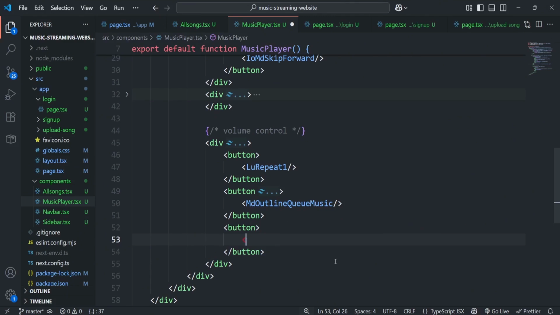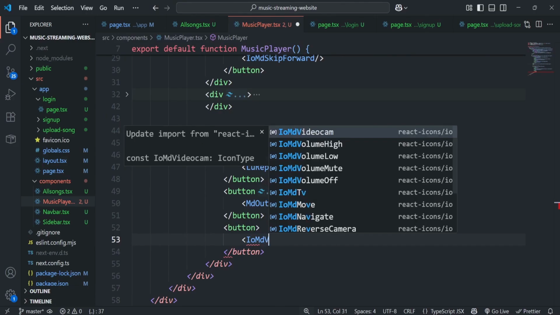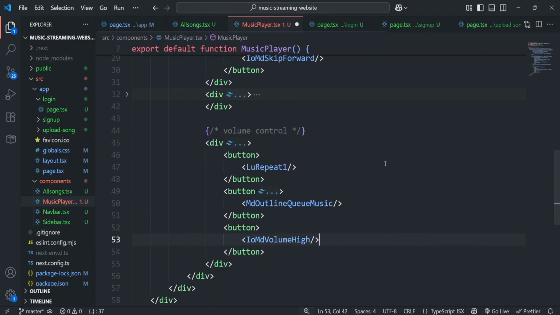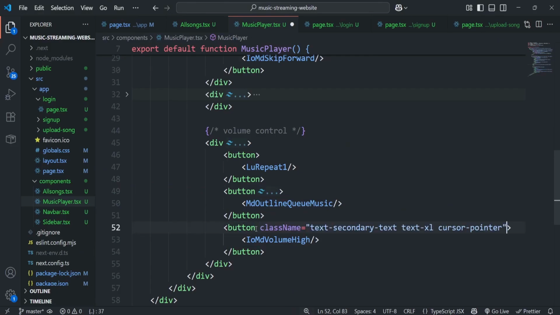After this button, I'm going to create another button. This one is going to have an icon of IoMd volume high. It's going to have similar Tailwind classes as this one. So I'll just copy this, then I'll just paste that right here. Cool.